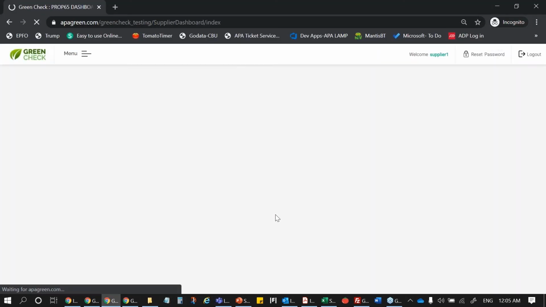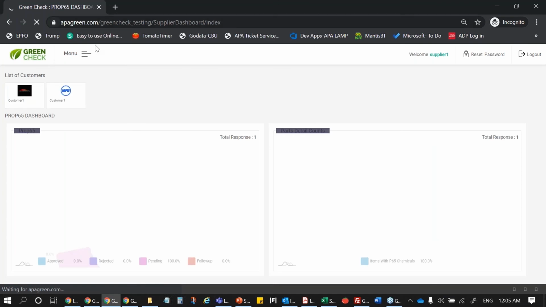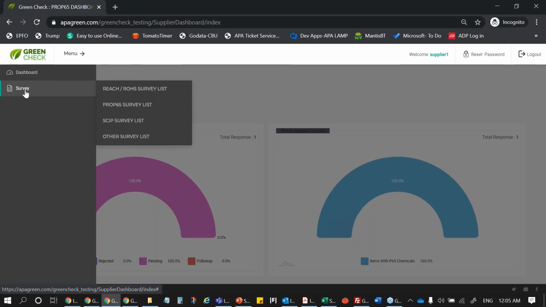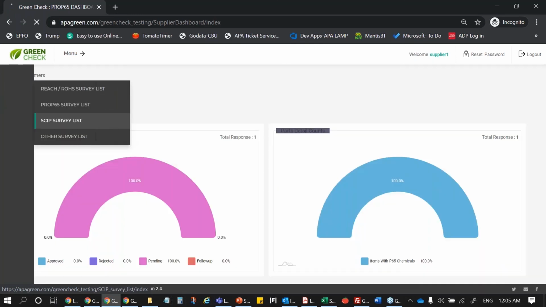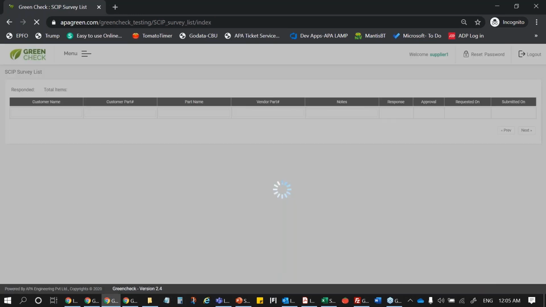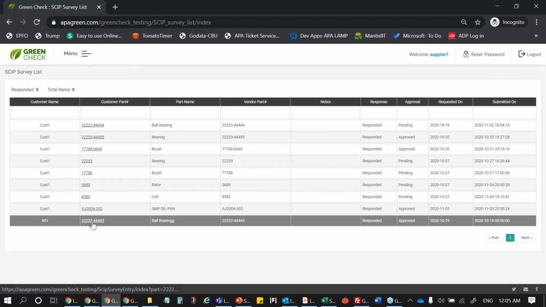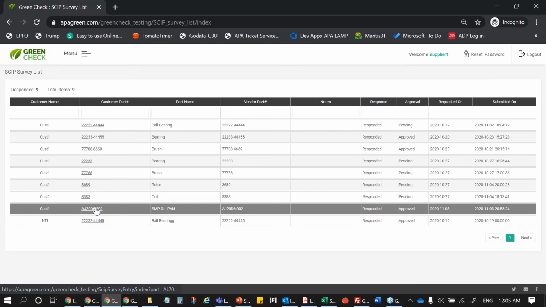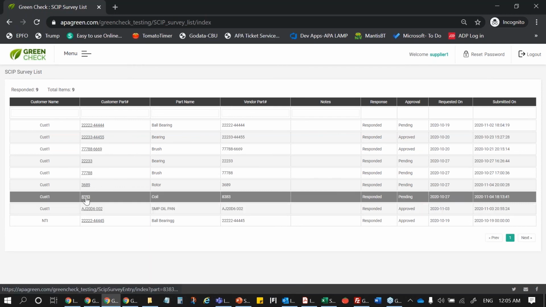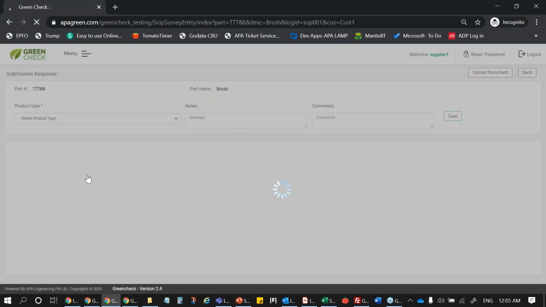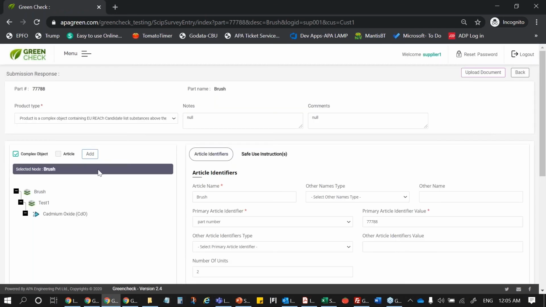I'm just logging in as one of the suppliers, since a customer has already requested some supplier submission. So I'm going to skip the survey list. The supplier can see all the part numbers that the particular customer has requested. Now let me open one particular part number and start answering it. The supplier will open this part number and start answering it.